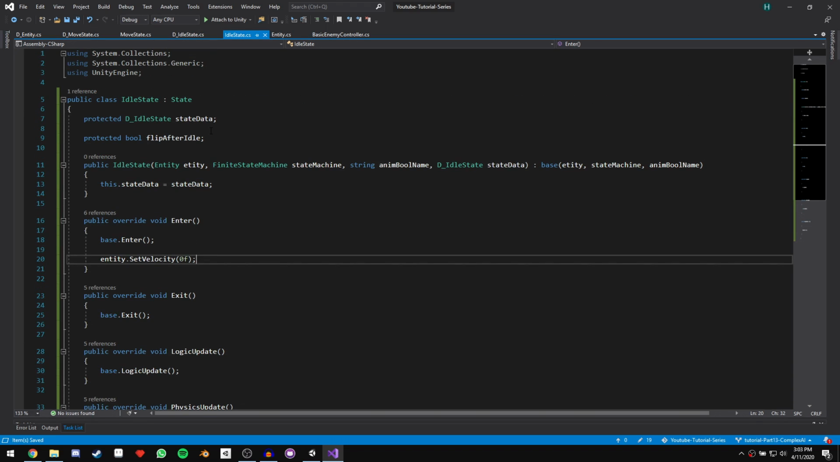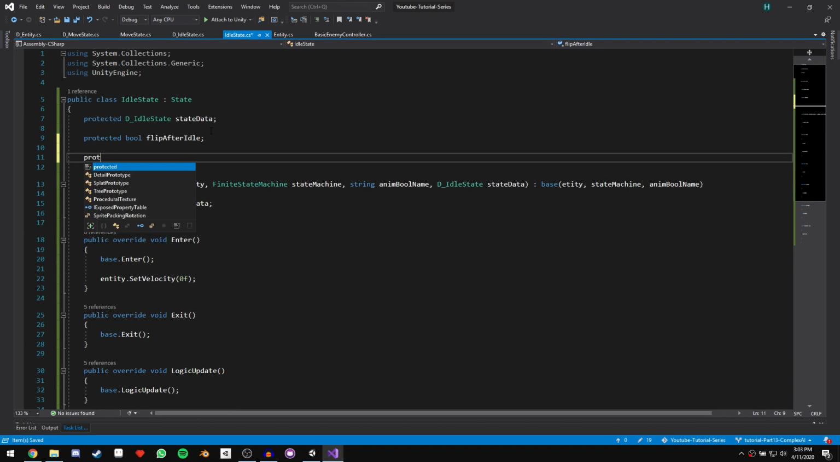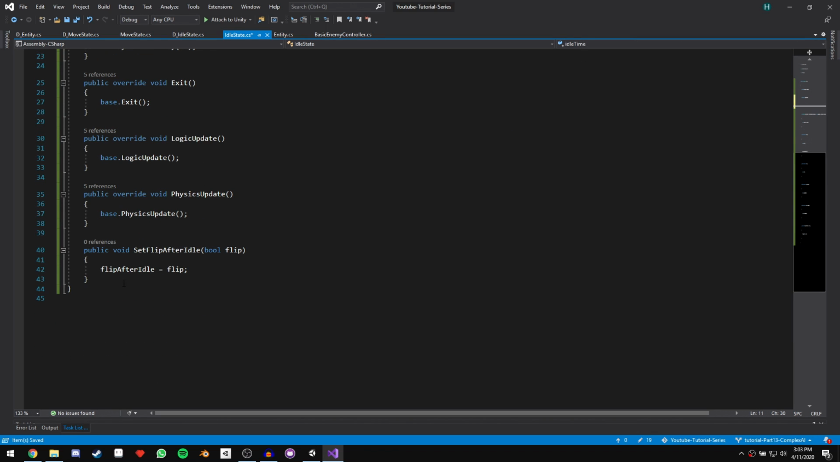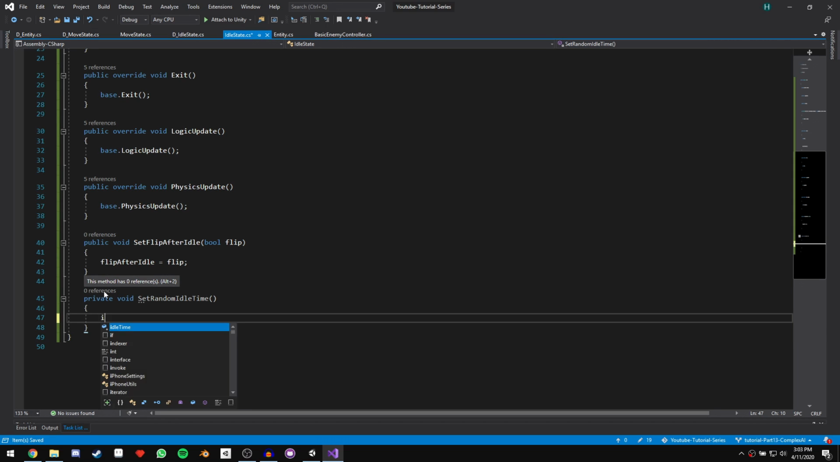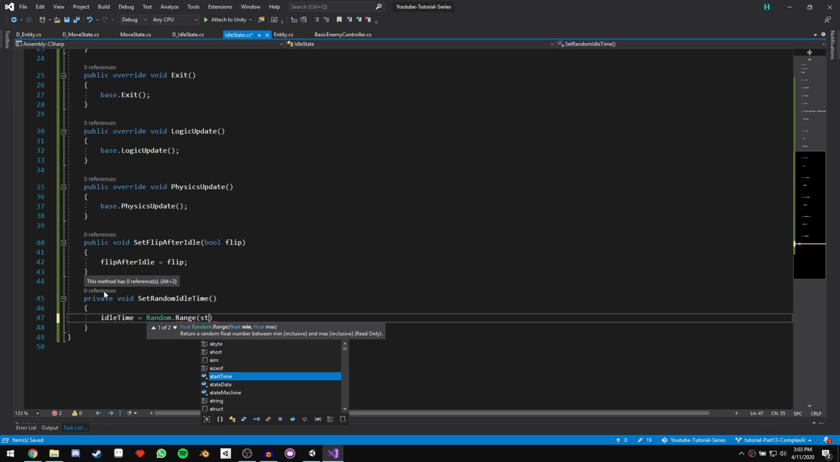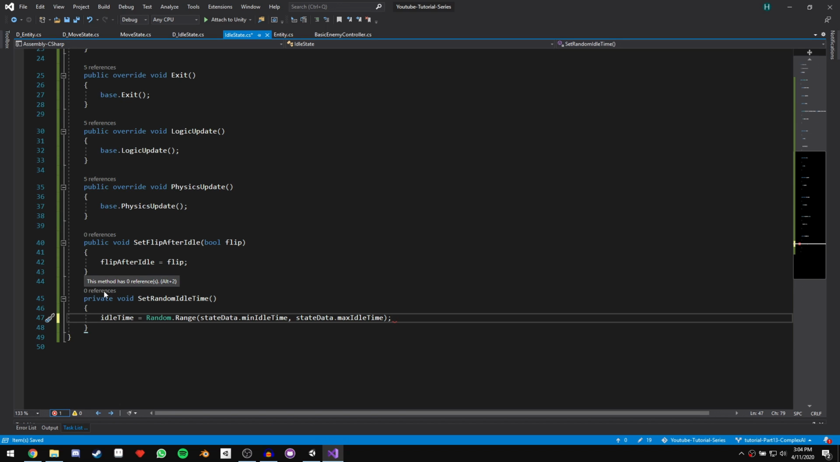So in our idle state, let's create a protected float to keep track of what the idle time is that we're going to use. Call it idle time. Let's actually create another function. This time it's going to be a private void set idle time. Actually, we'll make it more descriptive and say set random idle time. And basically what this function is going to do is just set idle time equal to random.range. And for our min, we will use state data.min idle time and state data.max idle time.